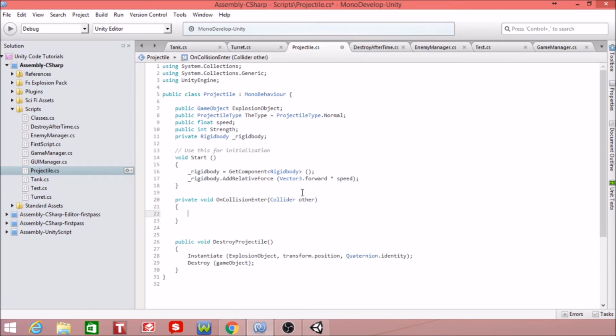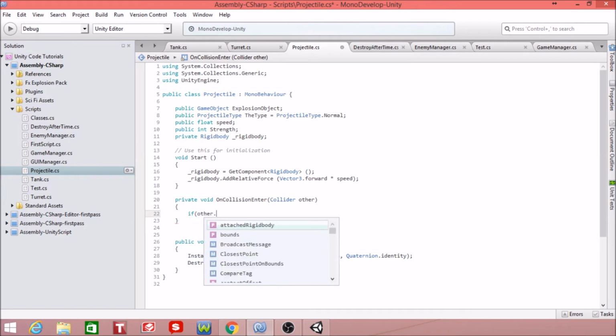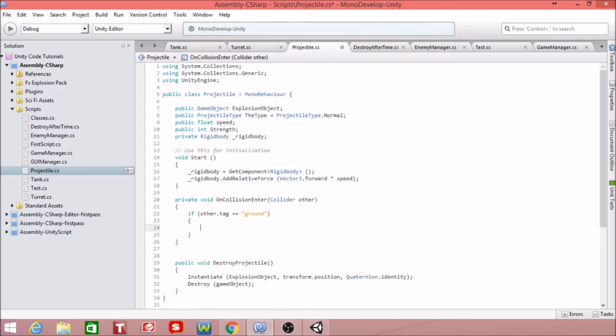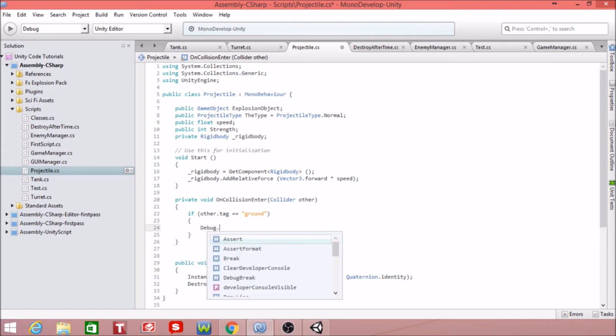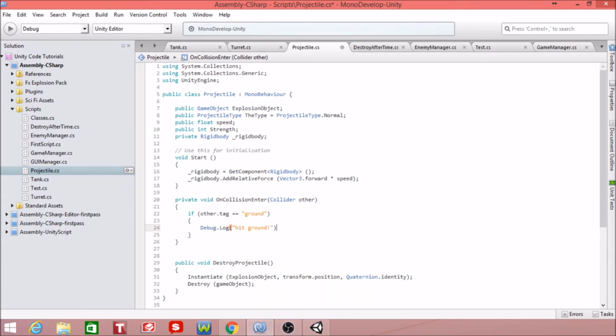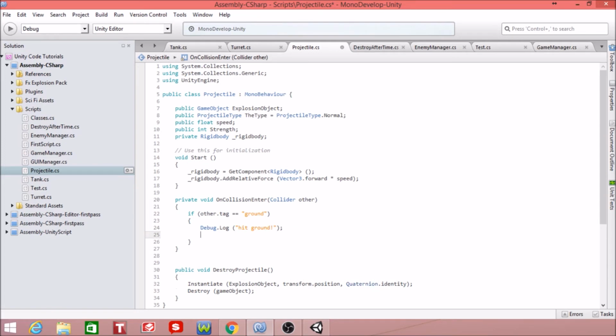And now, when we get to this point, we're going to check, is it the ground that we hit? If it's not the ground, we're not going to do anything. We're going to keep it simple. We can make it more specific later, if we need to. Right now, we're just going to say, okay, if other.tag equals ground, we can just go ahead and log out, hit ground. That can be our first step right there.